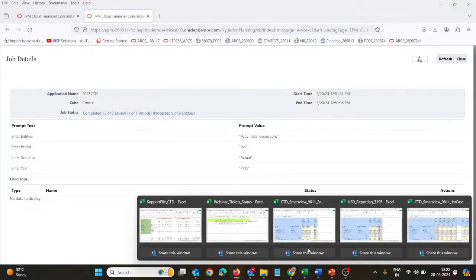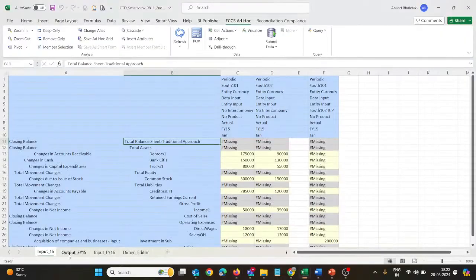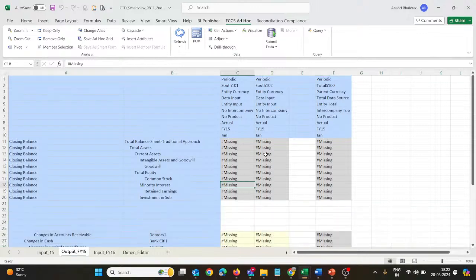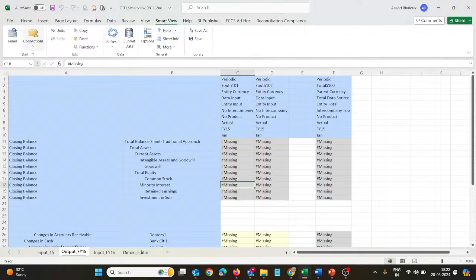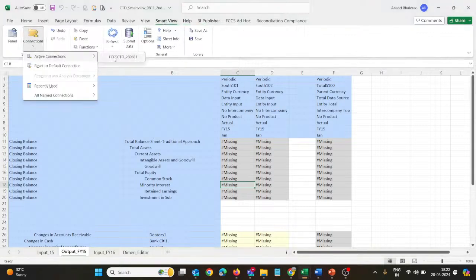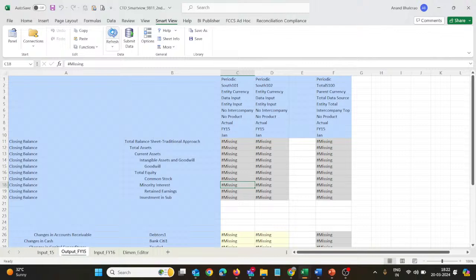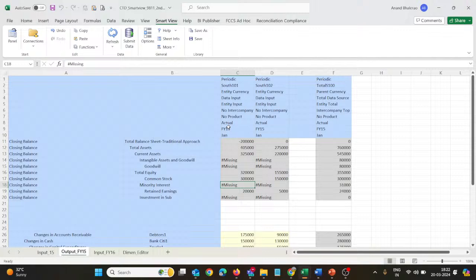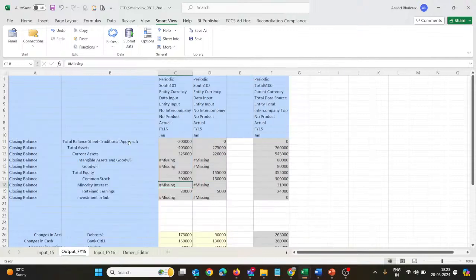Okay, so let's come to our application, our output file. This is our output file, and I have already defined the different POV here. I will go to this and set the connection and refresh it. Now you can see the consolidation has been done here.